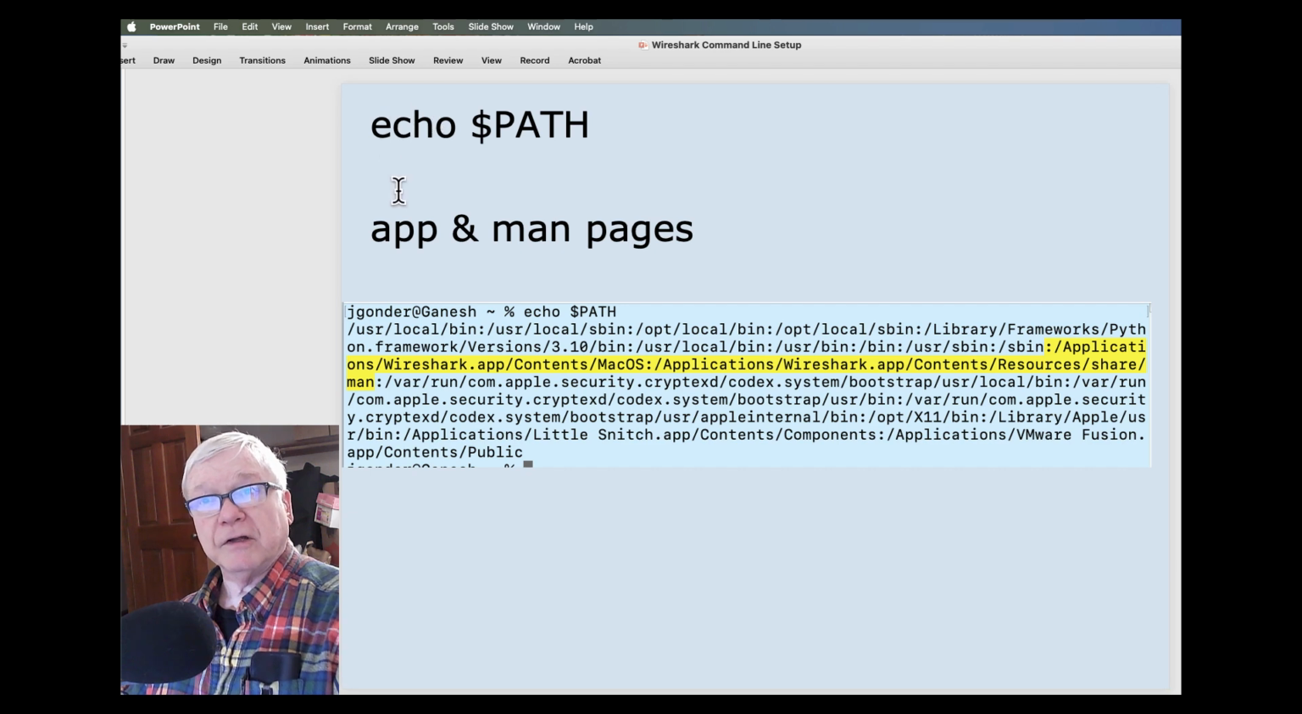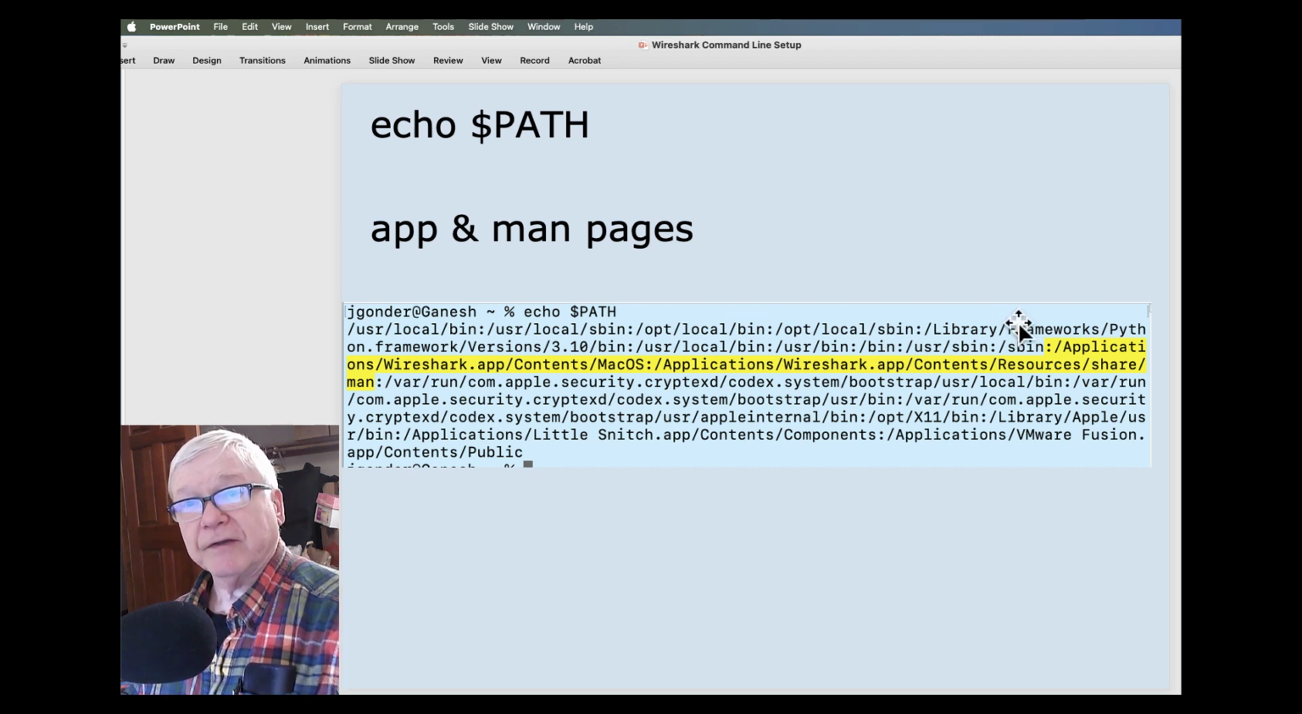So I've verified on the Mac side that I've got stuff in my echo path. I've checked the man pages, I've checked the apps. I'm good to go for everything I need in order to explore the usage and application of the command line tools.